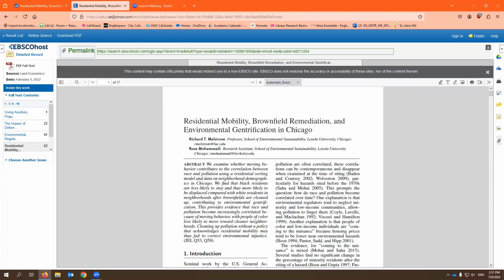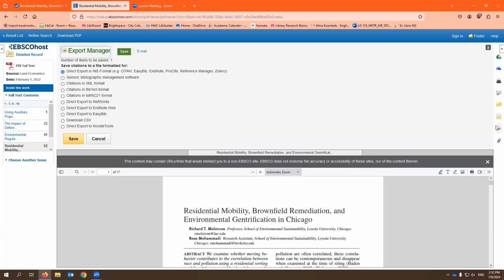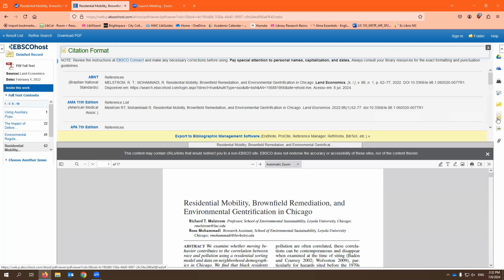So by default, if you copy and paste this URL at the top of the page, you will not get back to this page. You have to click this permalink button and then copy and paste this link if you want to use this to get back to the page. You can also click this button here, this yellow button. It says this is a citation button.